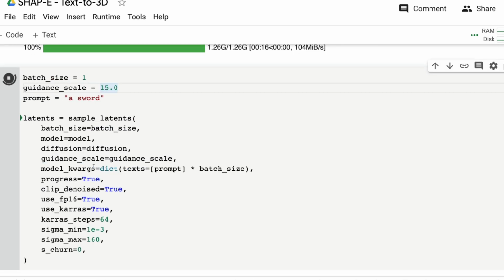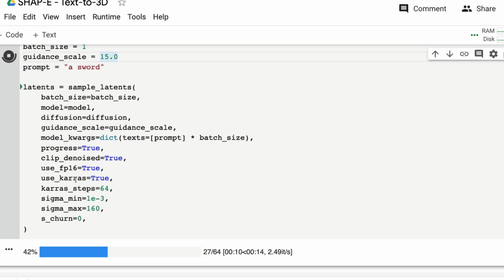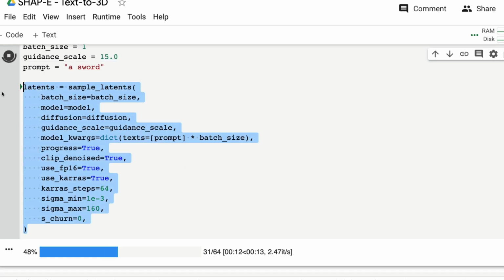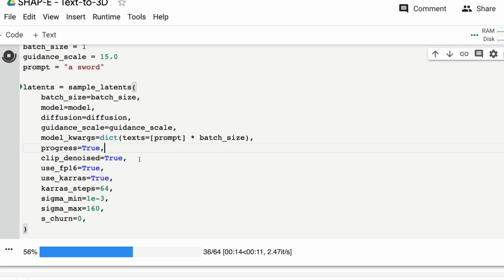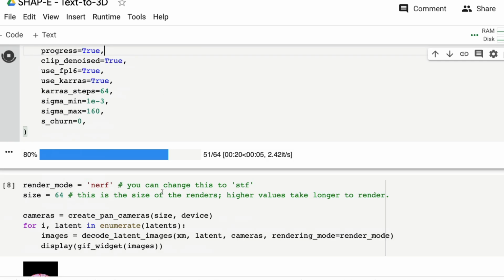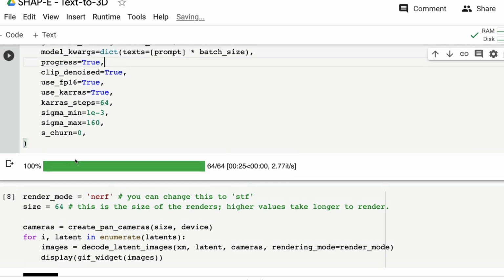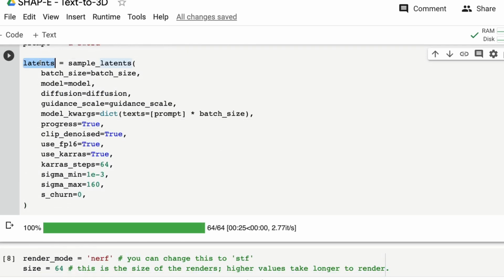I'm not going to edit this particular piece here. You can also see certain parameters here. For example, progress equals true will enable the progress bar so that you know how much time it takes. After this is successfully done, the next thing is we are going to render it, which would ideally take about half of the amount that this has taken. And you can see the latents are created.